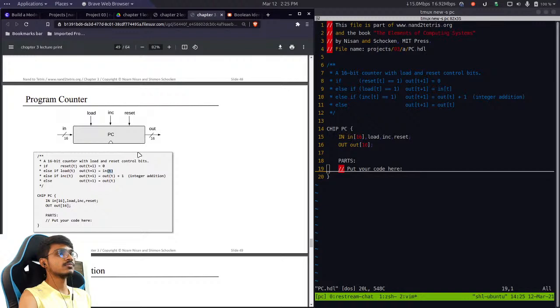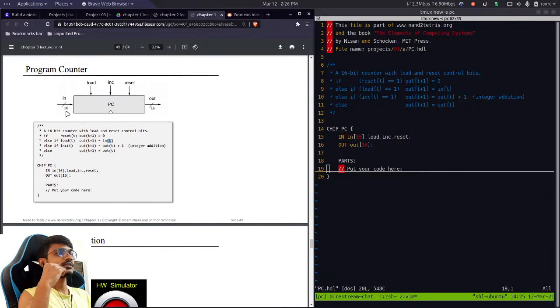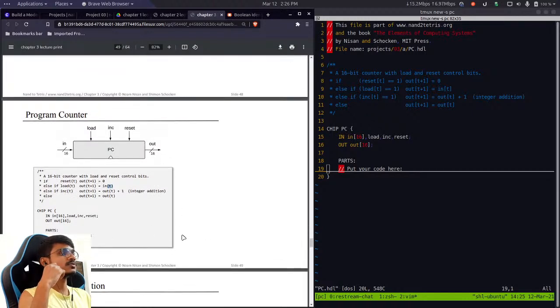All right, so load basically gives out whatever was the value inside the in variable in the previous time unit, and if the increment selector is set to 1, then we increment the output by 1. Okay, and this program counter is 16-bit, so we will have to use a 16-bit register to store the value of the program counter.